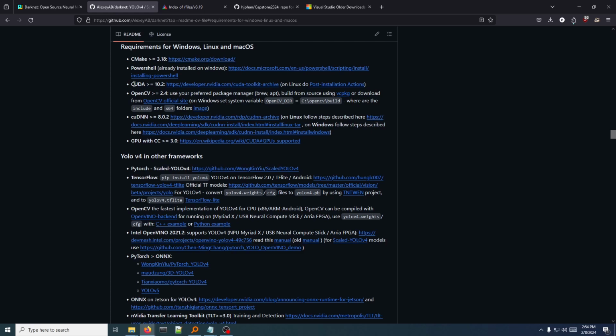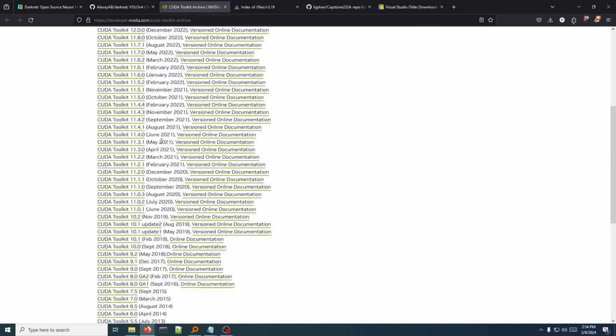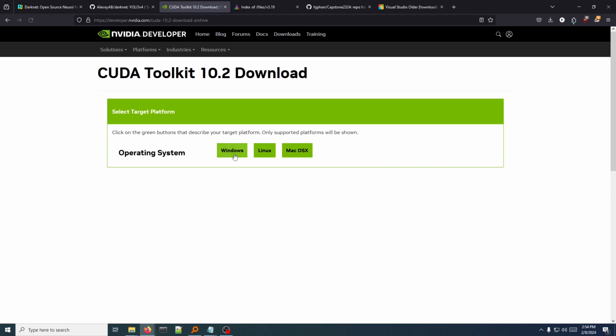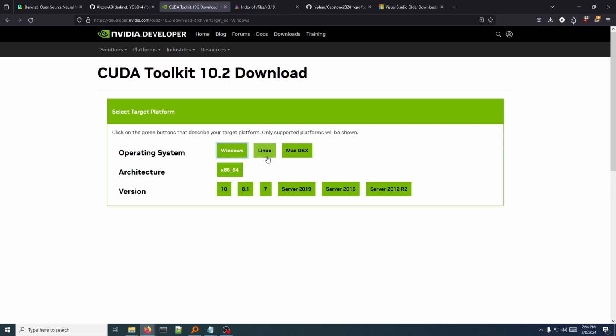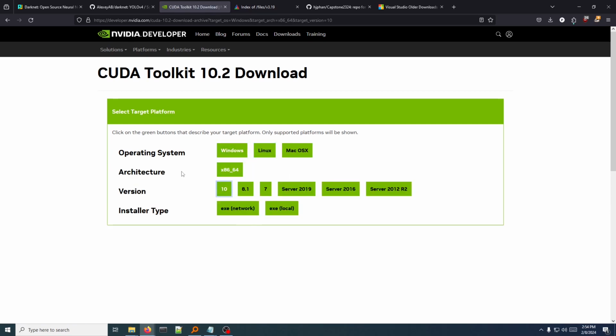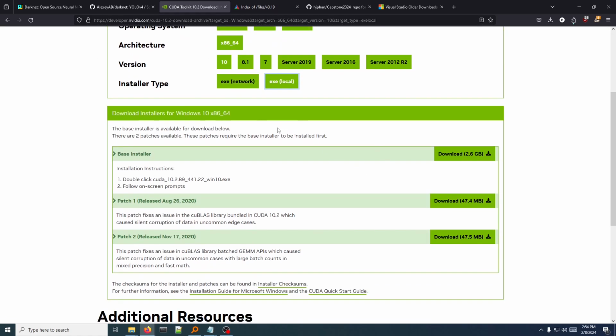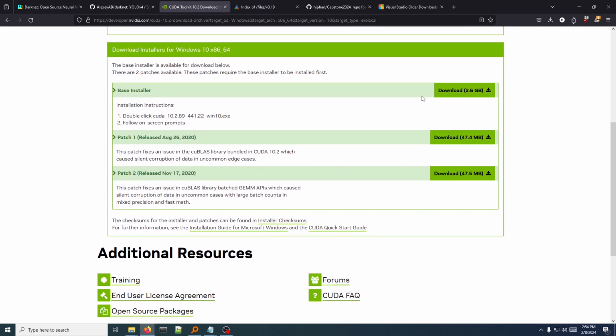Next thing we'll need is CUDA. Here we'll follow this link. We're going to follow this version 10.2. As we scroll down, we can see version 10.2. Click into that, and we can choose what operating system we are working with. I'm on Windows 10, and I want a local version to be installed. The only thing we really need is the base installation. You can have the next two patches as well, but those are not necessary for running Darknet.